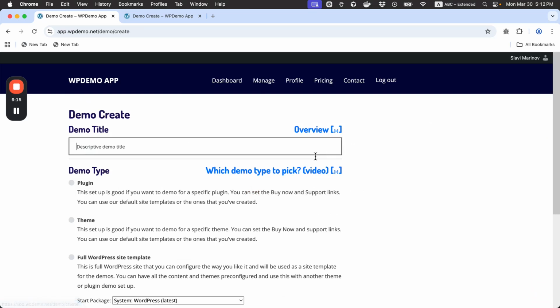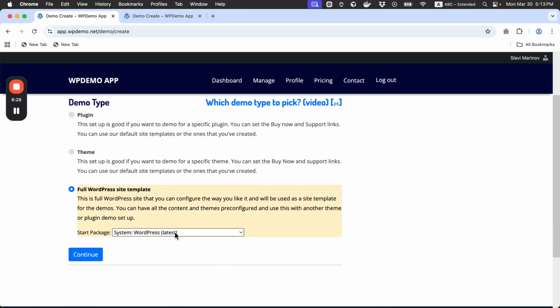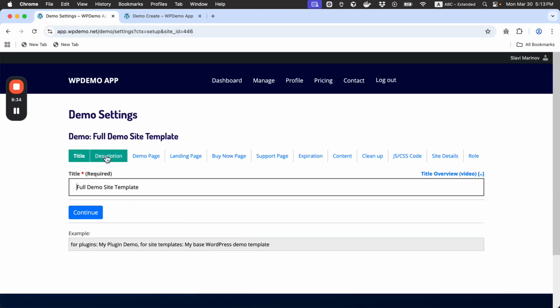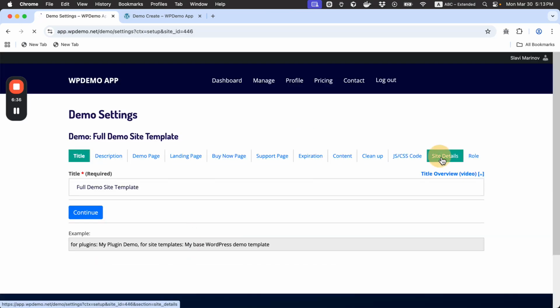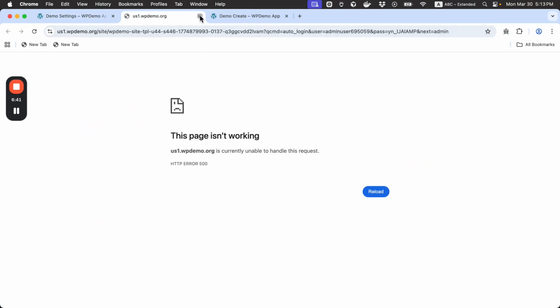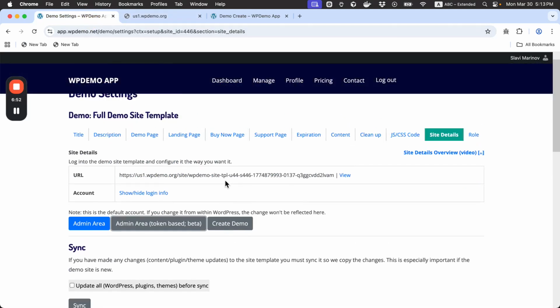Actually, I could just create one. This one. So it's created, and here on the site details, that's the login area. Oops, one second. Let's see. Oh, that's interesting. I'll take a look at what's going on. Could have been blocked or something.